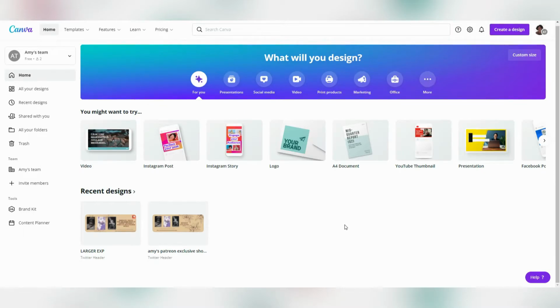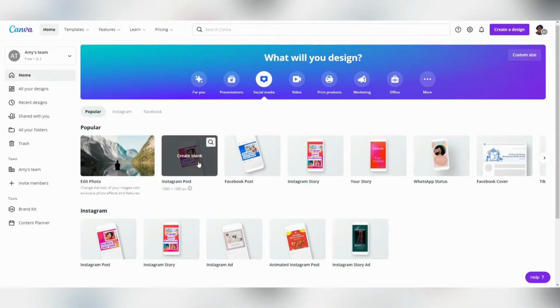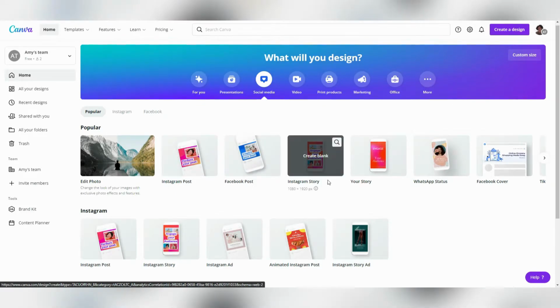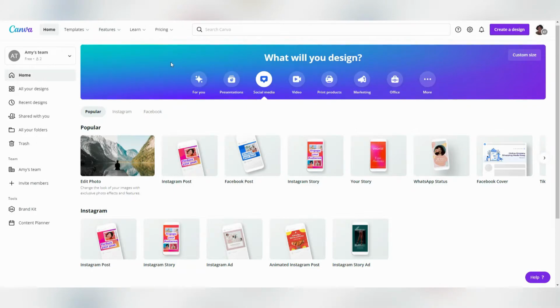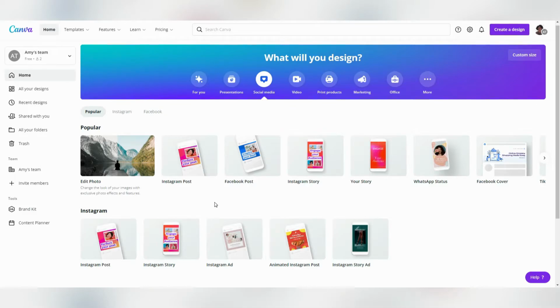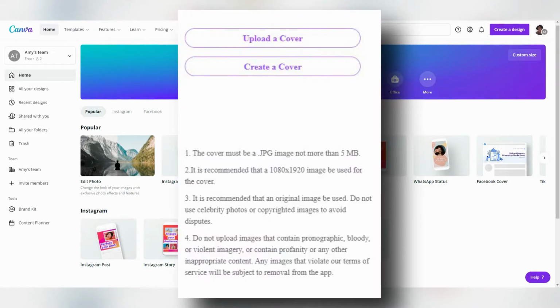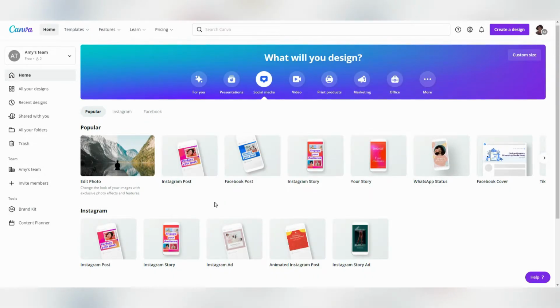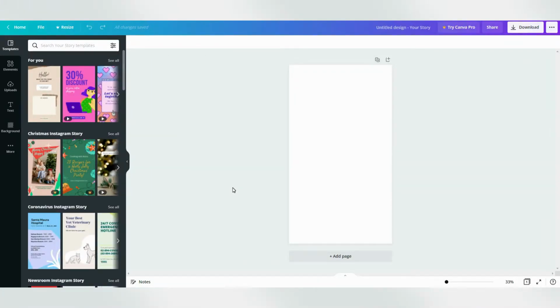So on the main screen, you'll need to select Instagram story. It may be right here, or you may need to click social media and then go to Instagram story, or if you don't see it there for some reason, at the top here you can also find it by highlighting over templates, going to social media and seeing Instagram stories. The reason that we need to select the Instagram story template is because the size is 1080 by 1920, which is the recommended fit that Chapters wants you to use for your story cover. So simply click on Instagram story and then you'll be taken to a page that looks like this.